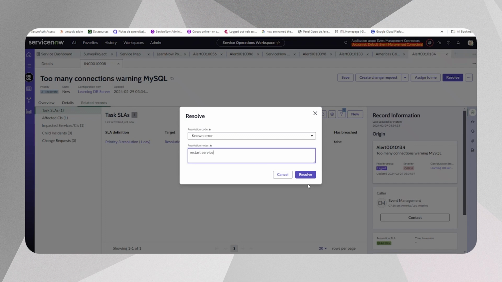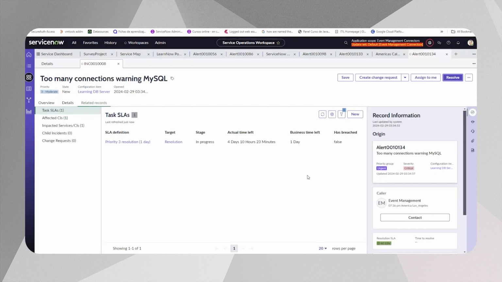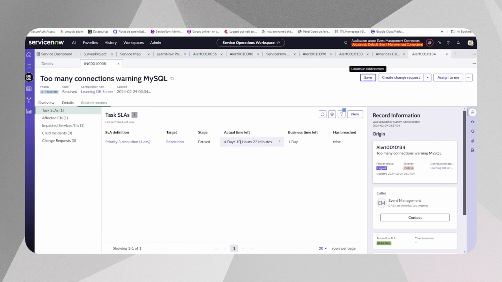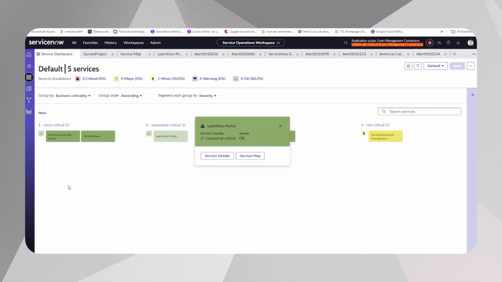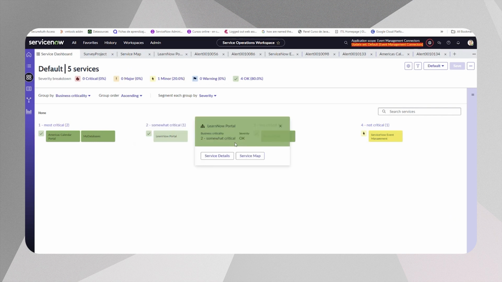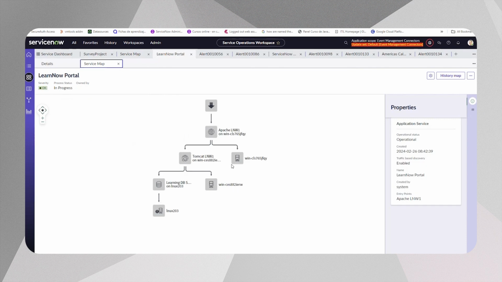Let's say that we are restarting the database service. Doing this activity is going to automatically close the alert for this application service. If we go back to our Learn Now portal, we can see that it is again in green because the problem has been solved. So this is all about this demonstration. Thank you for your time.